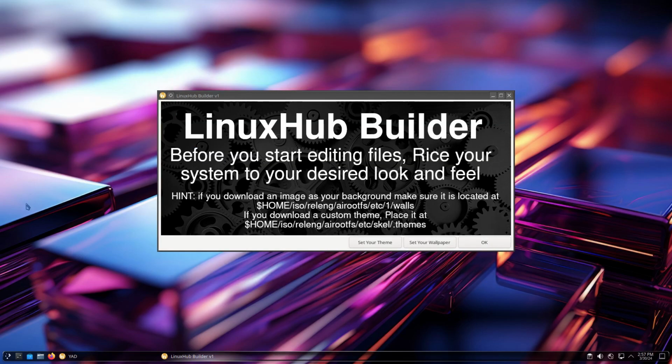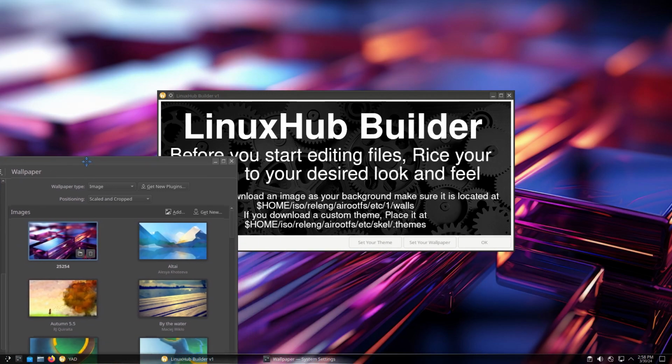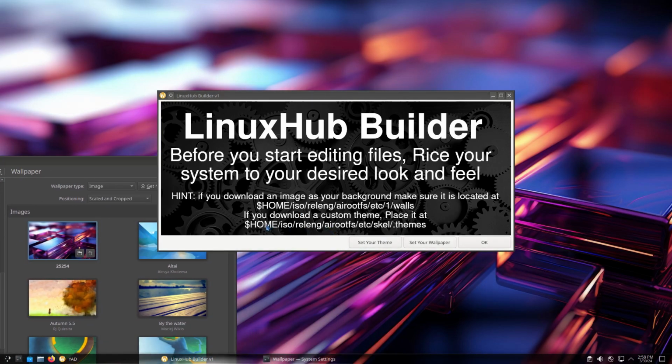All right, everything's set up the way I want it. All right, and now you want to set up your wallpaper. Again, if you download a wallpaper from the internet, you need to put it into this folder right here. The walls folder, which is in the home ISO folder, in the walls folder. Okay.